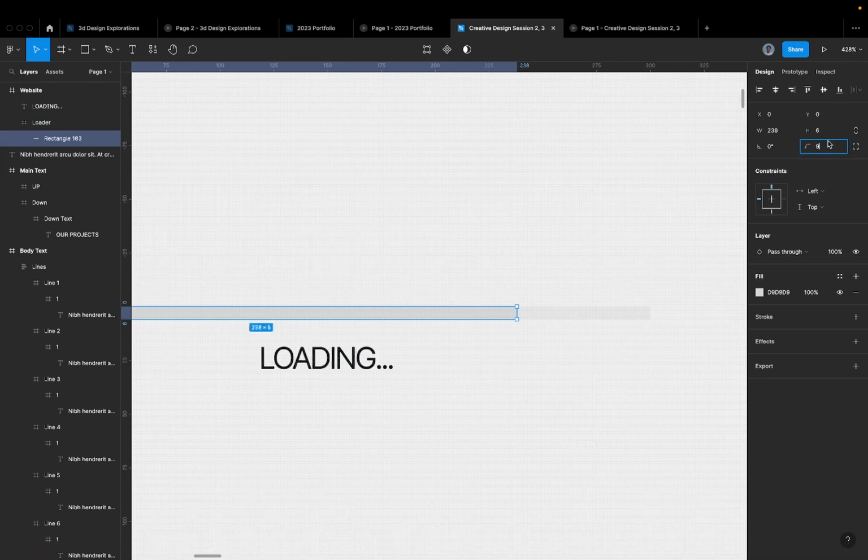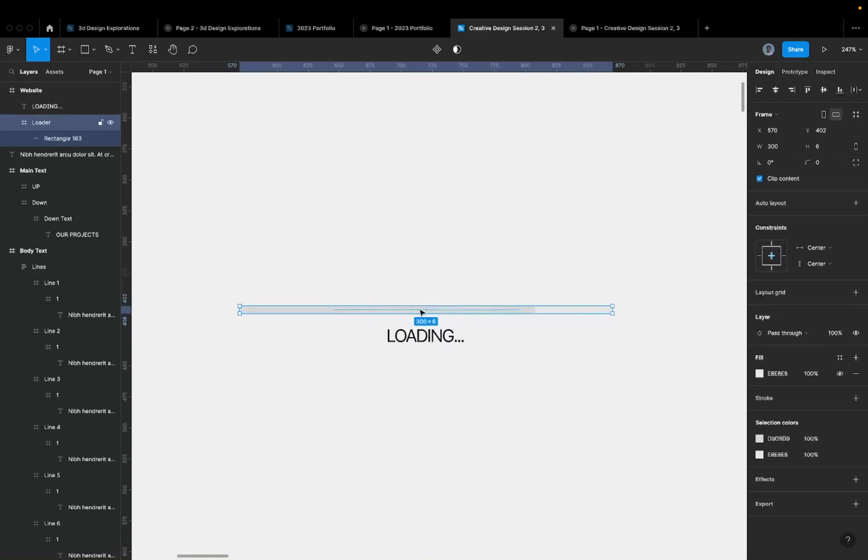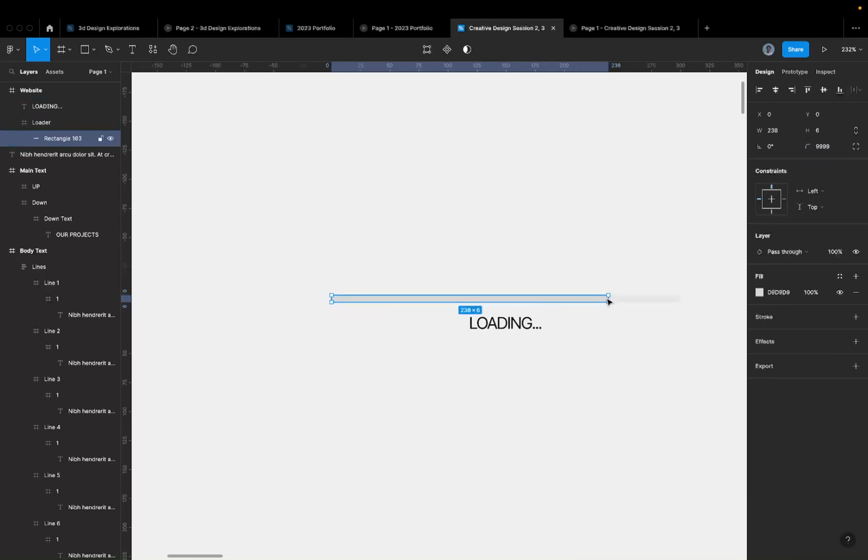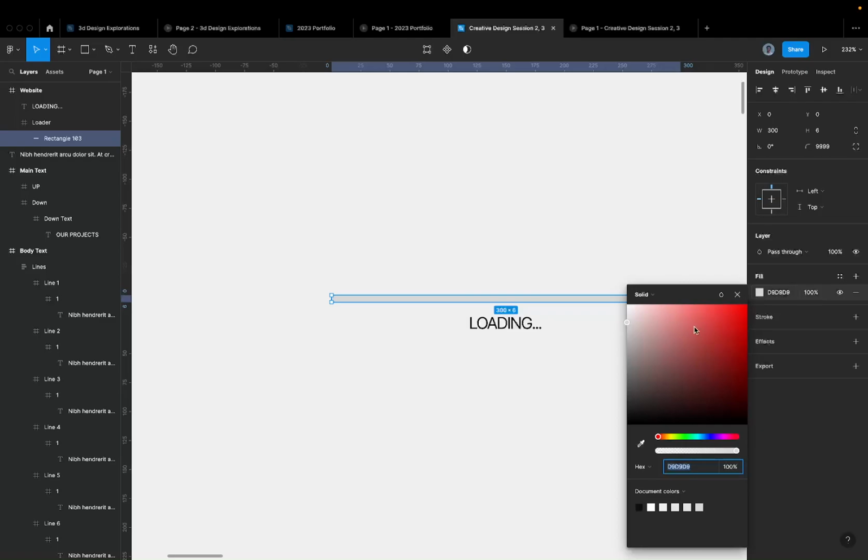So for the corner radius, just put 99999, or whatever amount you want. Just make sure it's fully rounded. For this one as well, 99999. Okay, so yeah, that's for this one. That's how you create the basic one. So I'm going to create the full state first. For the full state, I'm going to change the color to something that looks more visible, I guess.